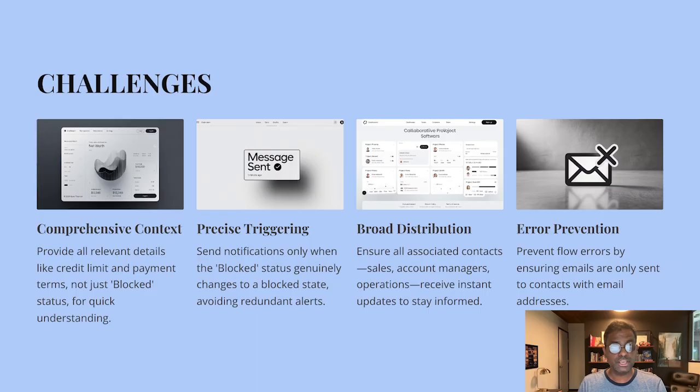Third, we want the notification to go to all the contacts associated with the account, not just a single static address. That way, everyone who needs to know, salespeople, account managers, operations, gets the update instantly. And finally, we need to make sure we don't try to send an email to a contact without an email address, avoiding flow errors and wasted processing. With these four requirements in mind, let's walk through the workflow that addresses them all.